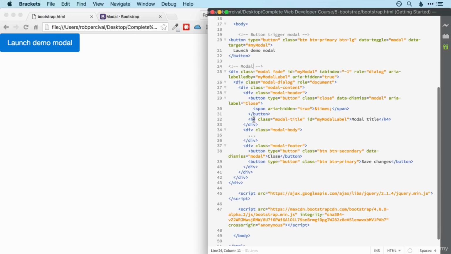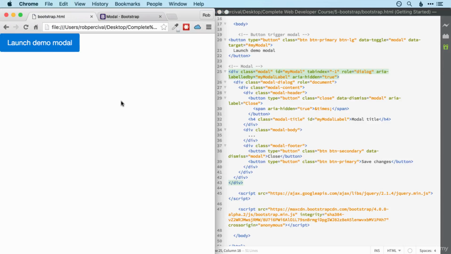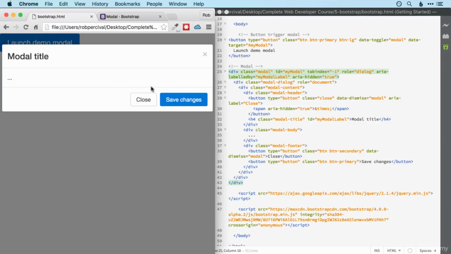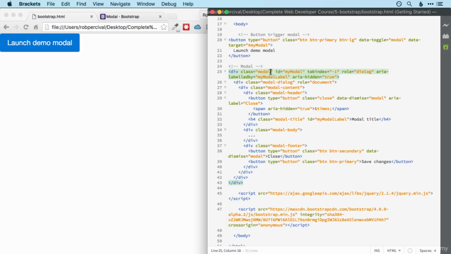On the modal itself, we've got a div with a class of modal and then fade, because this is going to be a fading modal. You can see if we remove the fade class, it still appears, just a little bit more quickly. So the fade brings in a gradual slide from the top. We've got that ID there.